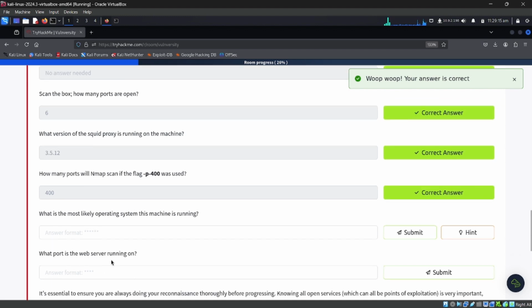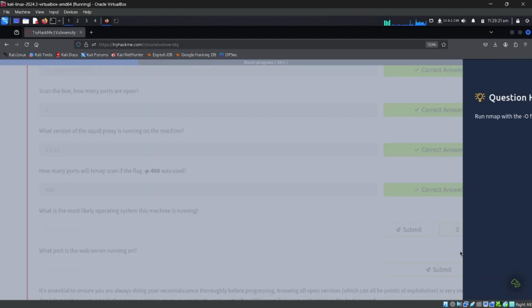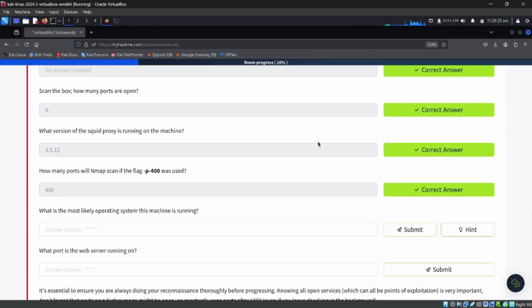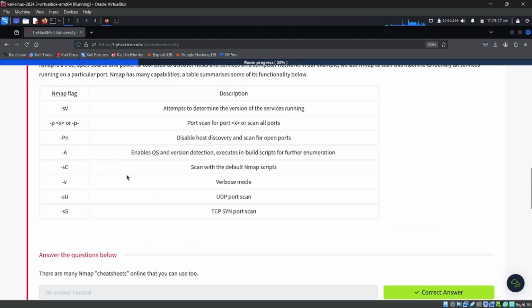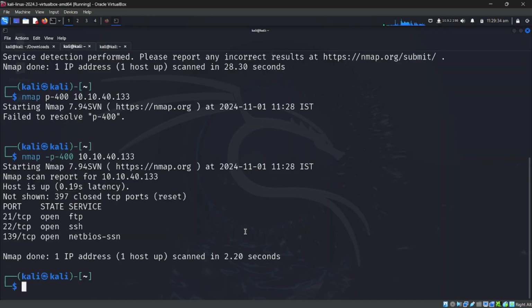The next question is, what is the most likely operating system this machine is running on? When you click the hint button, you can see run nmap with -O flag. Actually, the -O stands for operating system, which was not mentioned here. Let's scan it. If you want to run an -O scan, then you have to give the sudo command. Okay, sudo nmap -O and the IP.